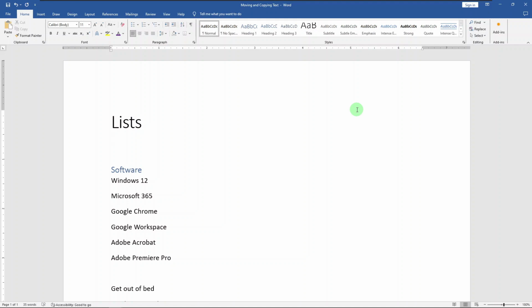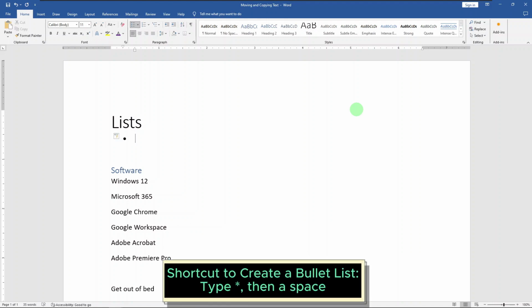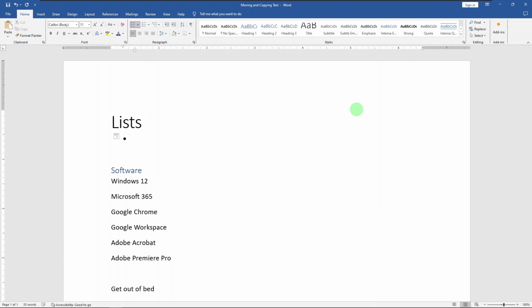You simply type asterisk and then press space. So it auto-corrects the asterisk and changes it into a bulleted list. Now I'm going to start filling out this list. So I'm going to type in my first item and then press enter on my keyboard.